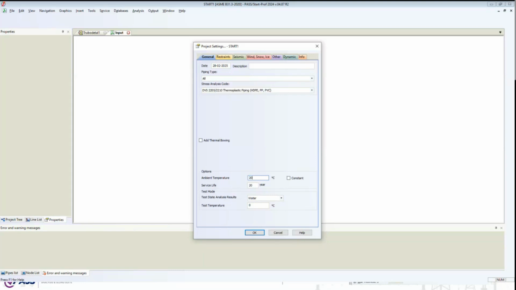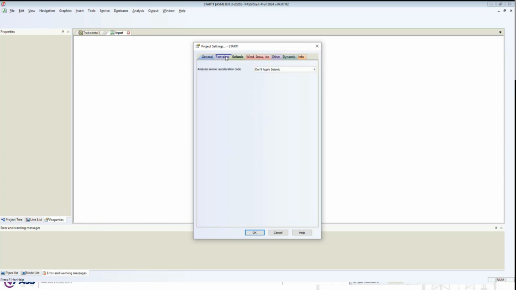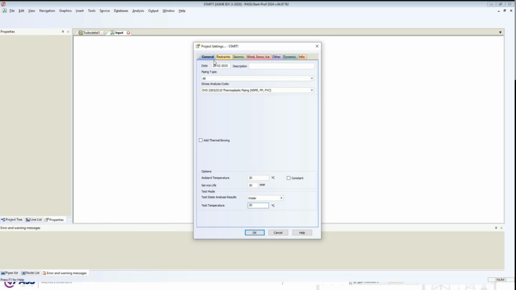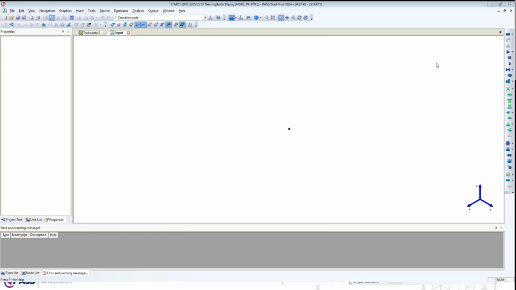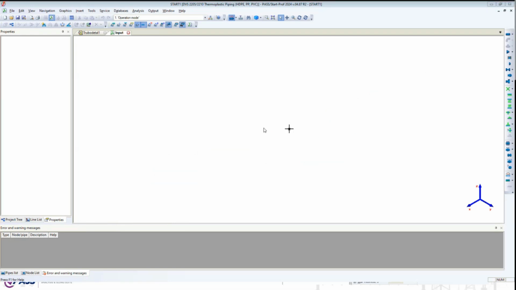Define the ambient temperature, test temperature, and some other parameters. I will not explain them all. You can find that information in my training course. It's about 25 hours of video. Okay, and now you can draw your piping system. I will just draw a very simple U-shaped loop piping with some supports.